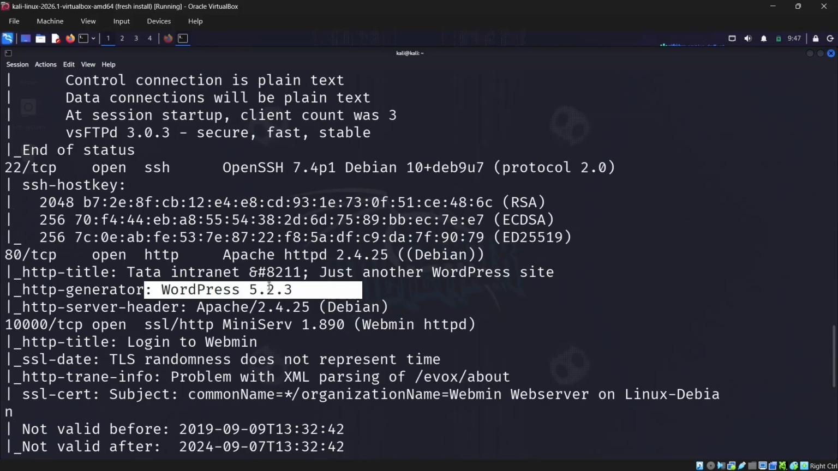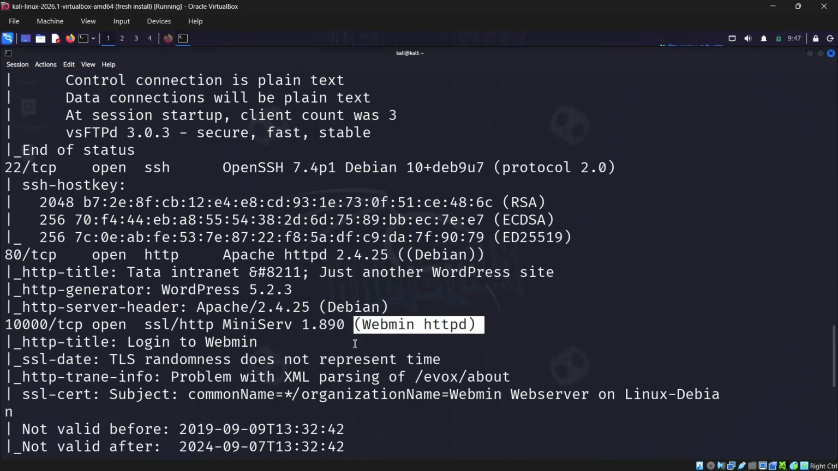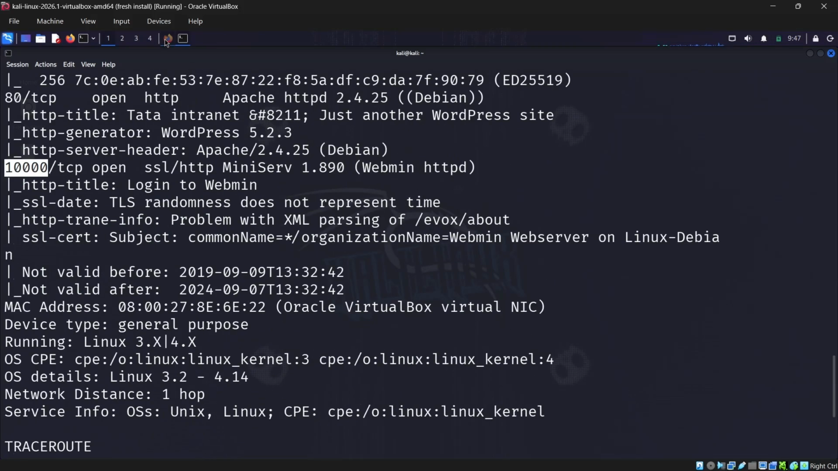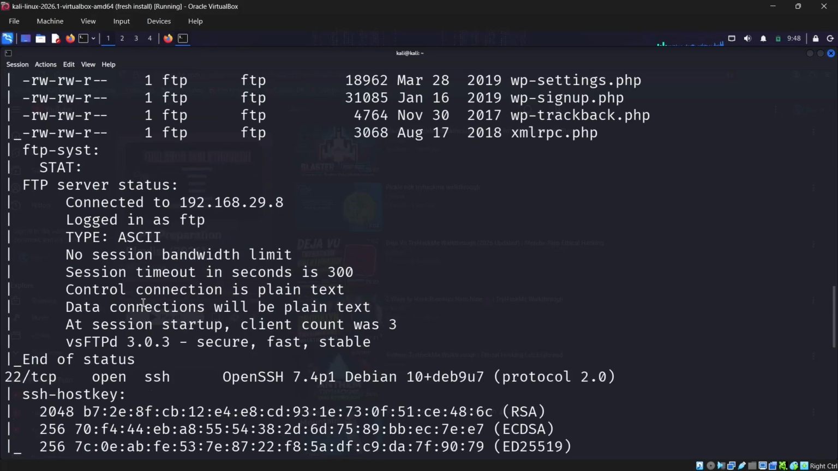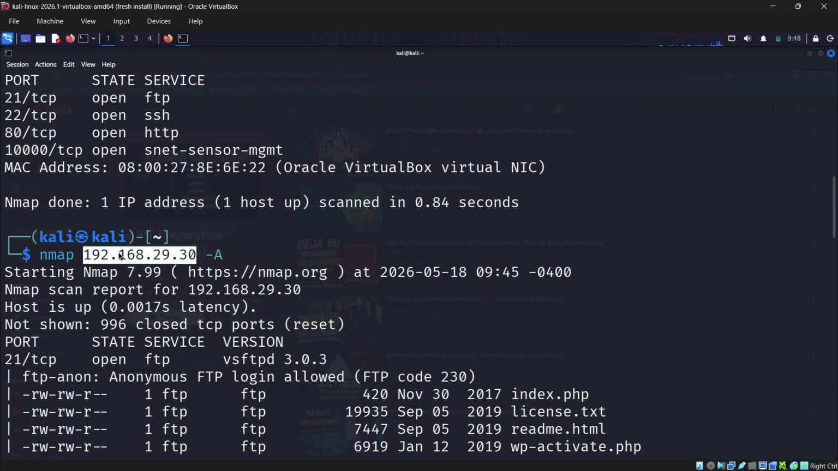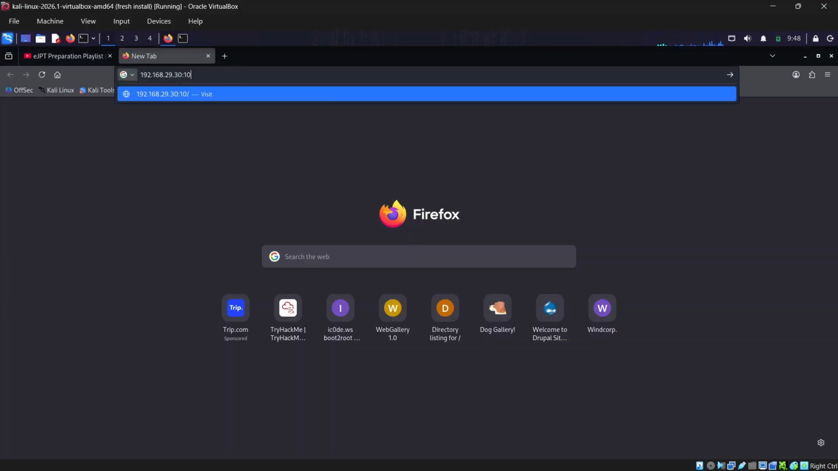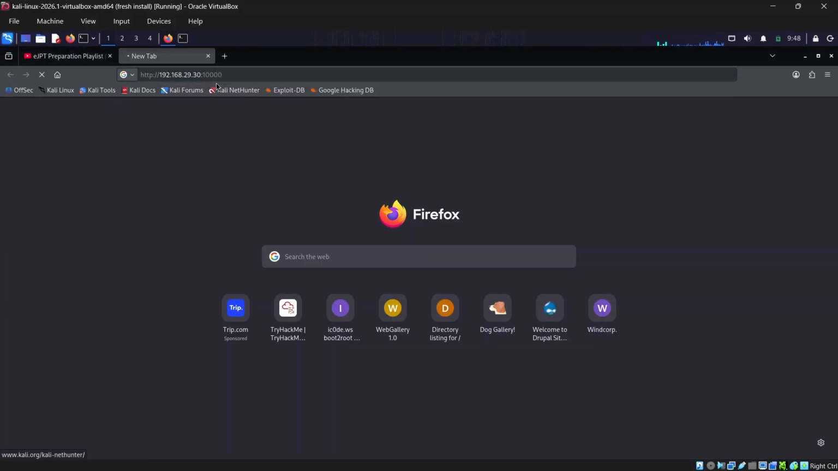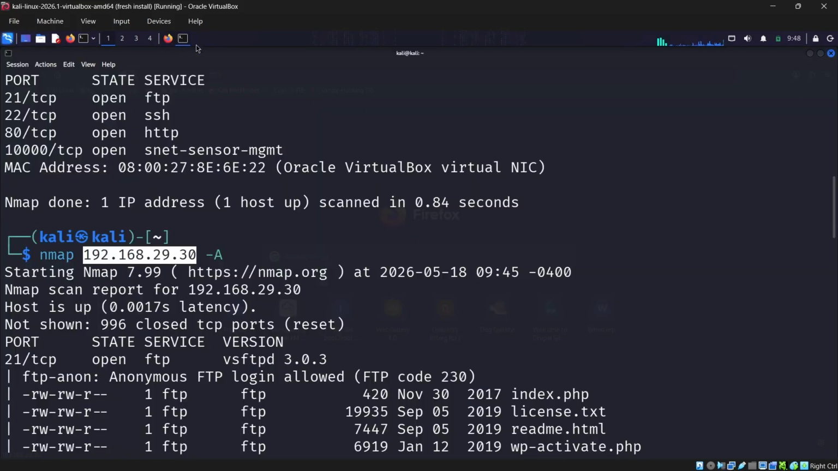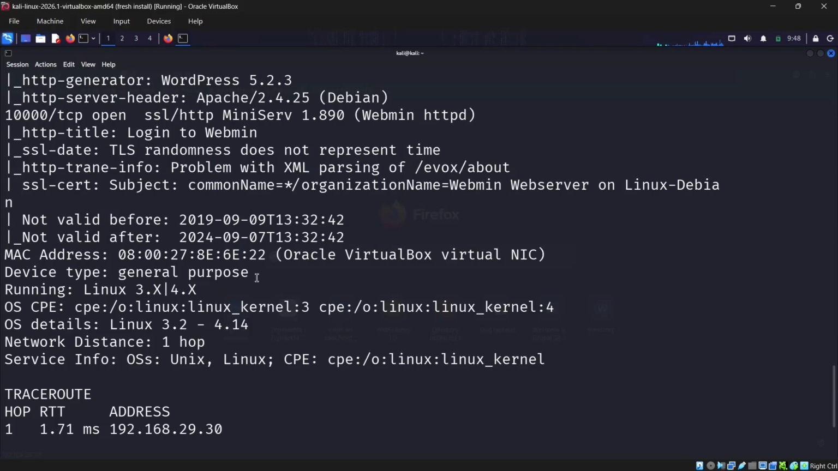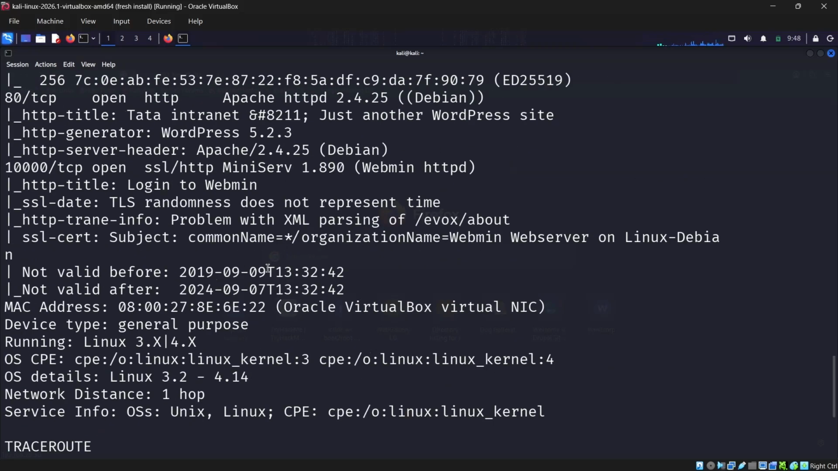If you get a WordPress website, you have to know how to use that, and you have to know about Webmin. Here in this case it's running on port 10,000. Webmin has a vulnerability, right? So you have to know about that also. Let me paste this and view port 10,000 where Webmin is running. You have to know if it is vulnerable or not, the vulnerabilities in Webmin.